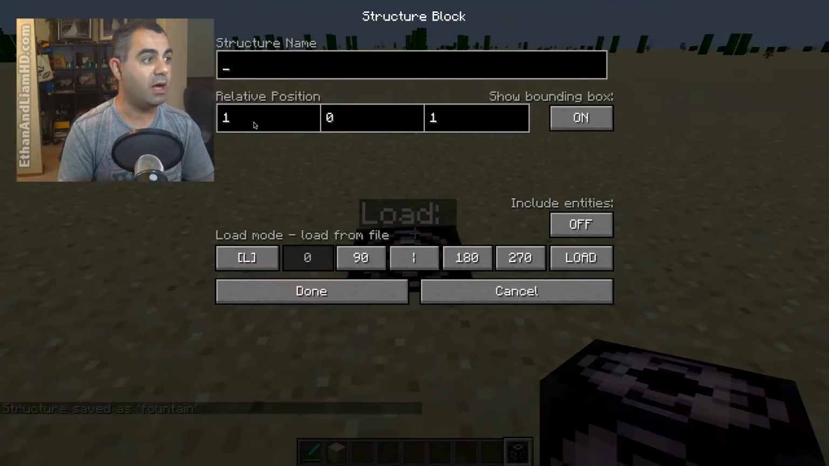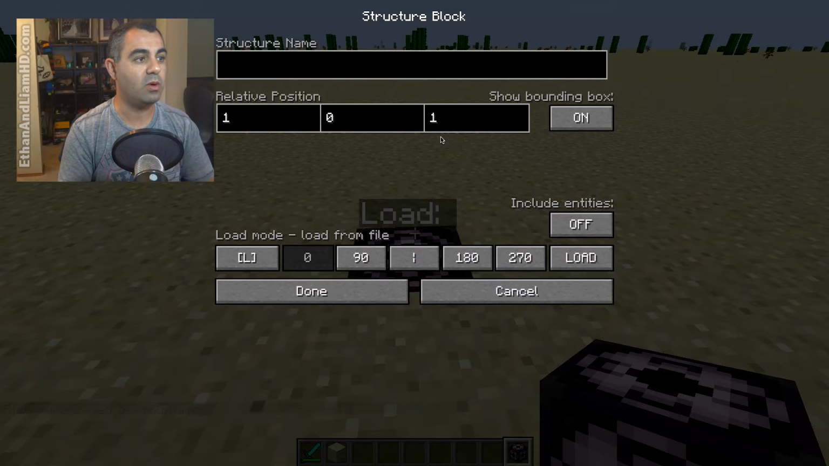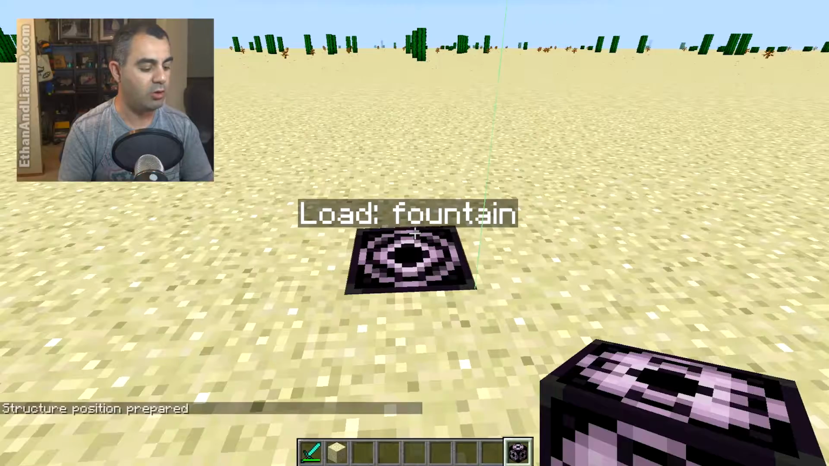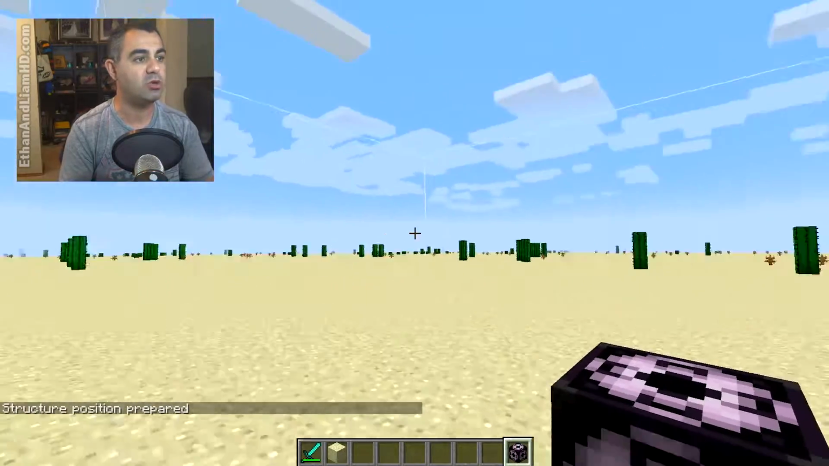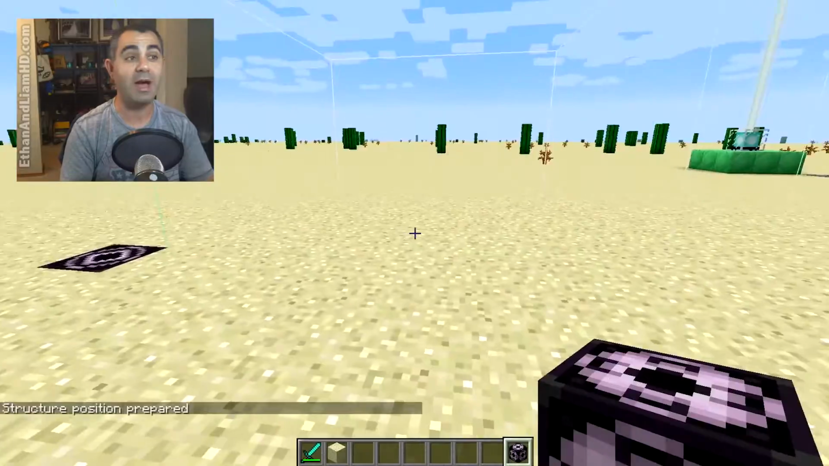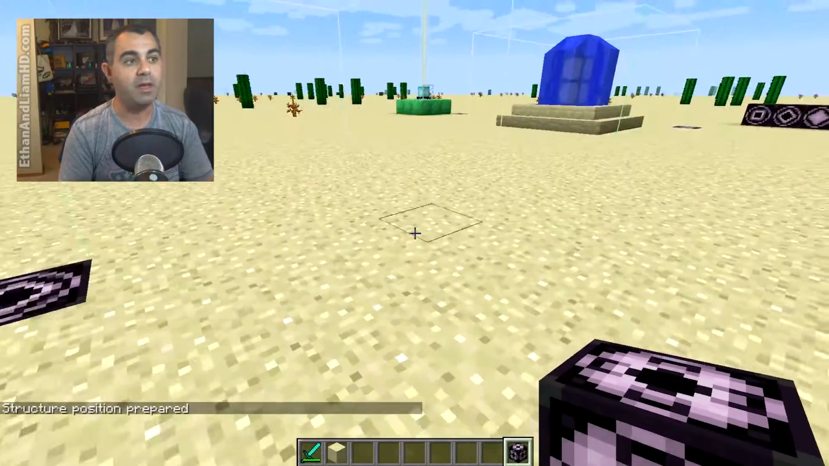So we're going to put it 1 and 1, so it puts it 1 block away in either direction. We're going to load fountain. And we're going to say show bounding box is on, and it's going to say load. And what it does really nice is it shows you where you're going to place it before you actually place it, so you don't goof up, which is kind of nice.